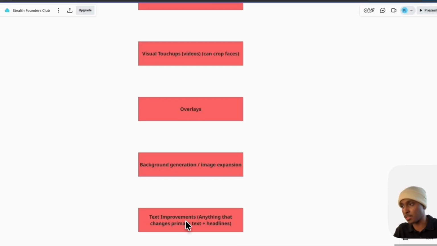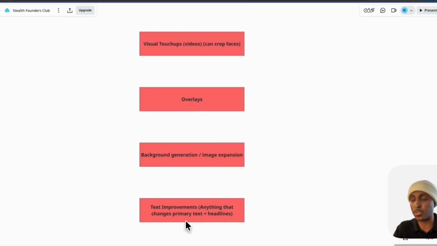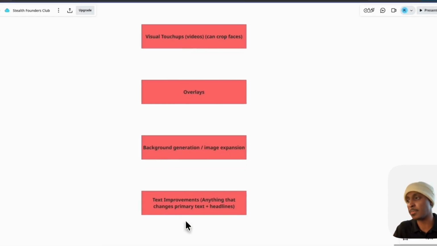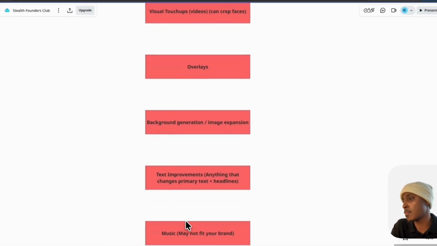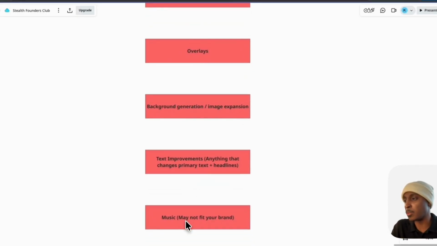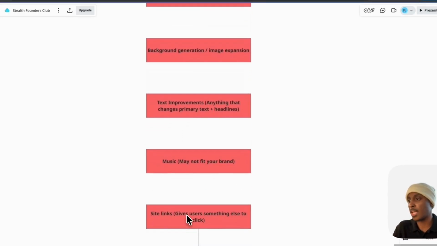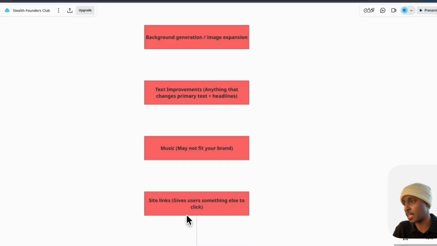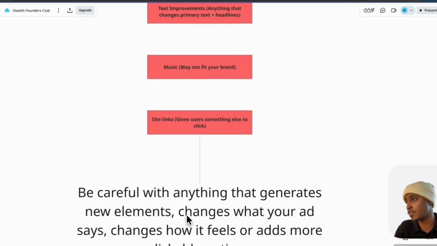Anything related to text improvements, so if it changes your primary text, your headline, or even text in the ad creative itself, I would be careful with, especially if you need to add certain disclaimers in your ads. But in general, you want to have control over your messaging and be able to test that with the ads that you're creating. Music, I've seen that Meta will add music that doesn't fit your brand or at least the vibe of the ad that you're putting out. So if you're going to add music to your ads, I would just do that manually and not let Meta take that over. And then site links, I would always turn off any site link related enhancement. This just gives users something else to click on outside of your CTA, so you don't need that.